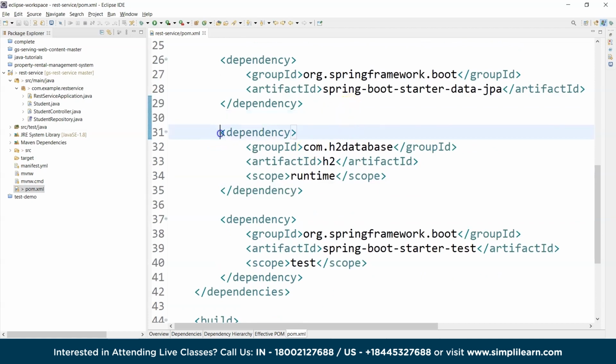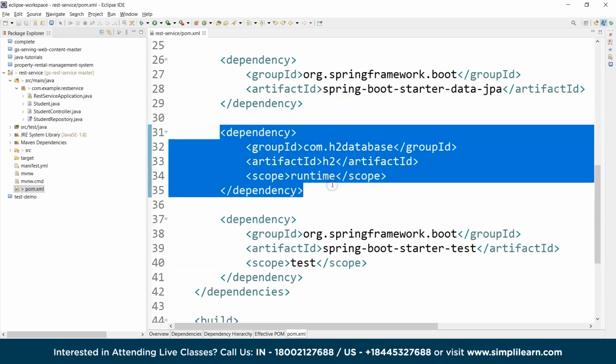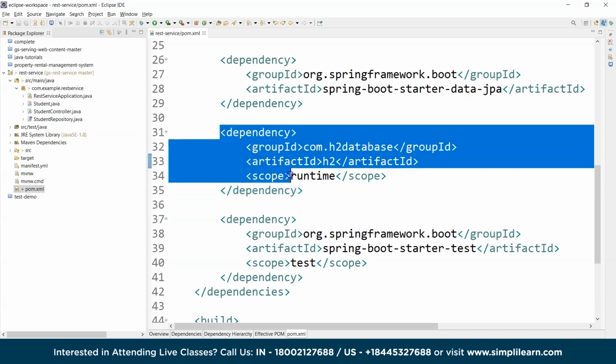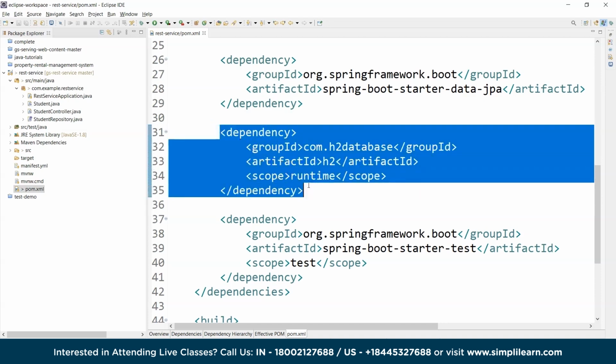And then you also need to add the actual dependency of the database. In this case, we are using an in-memory H2 database. So I'm not using an external database like MySQL or Oracle or PostgreSQL, because that would just make the configuration more complicated. I just wanted to keep it simple. Generally, you can easily access this H2 database by adding this dependency, and it will be an in-memory database created for you.